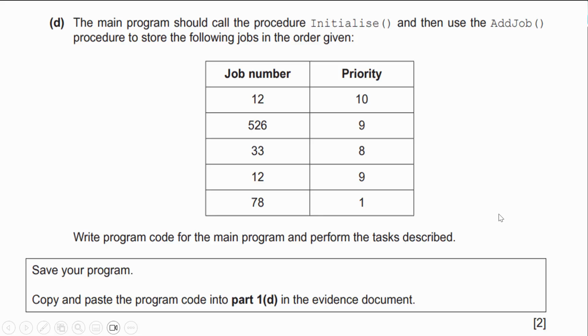All right, we're moving right along to part D. The main program should call the procedure initialize and then use the add job procedure to store the following jobs in the order given. And it's talking about the main program. That is the main portion of our code.